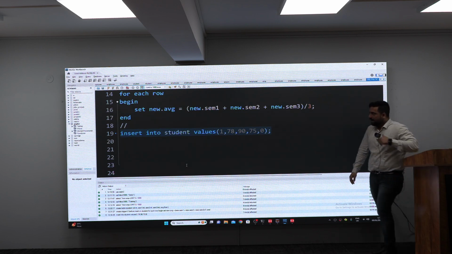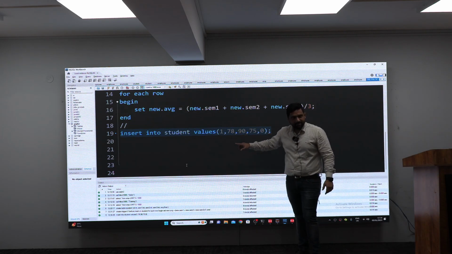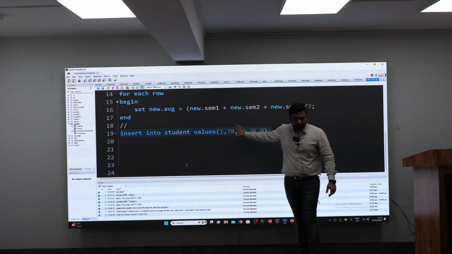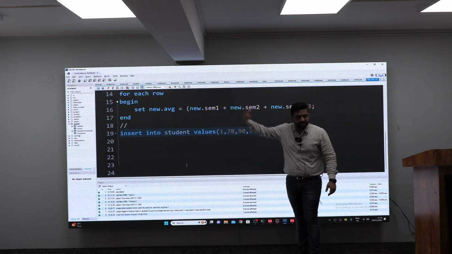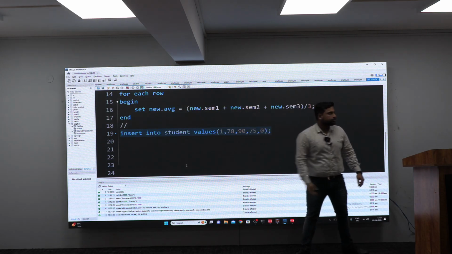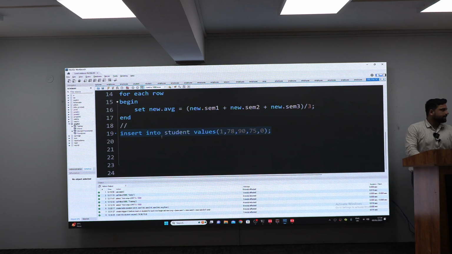Now, while we have inserted this, average should be calculated, right? Average should come over here. When I select my student table, average should come. So I will select my student table. Select star from student. Now I will select this and I will execute this.